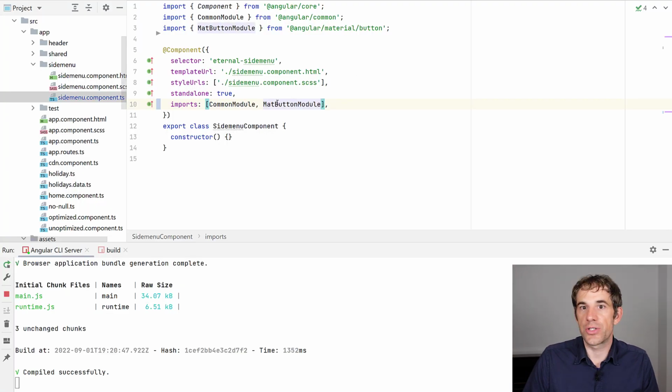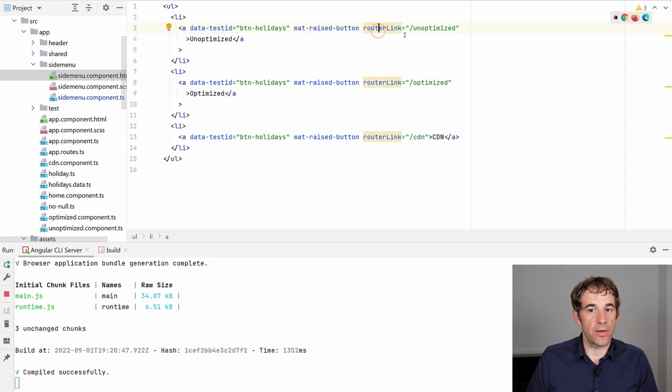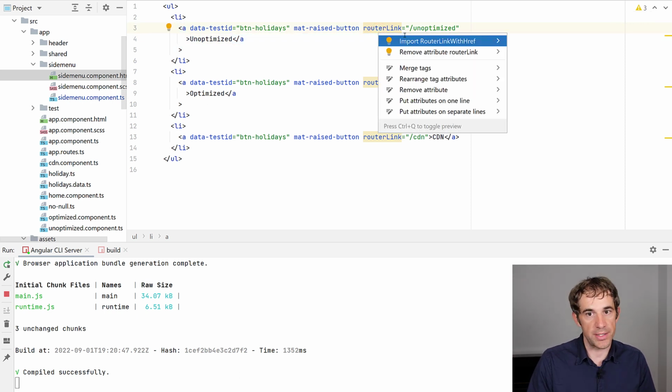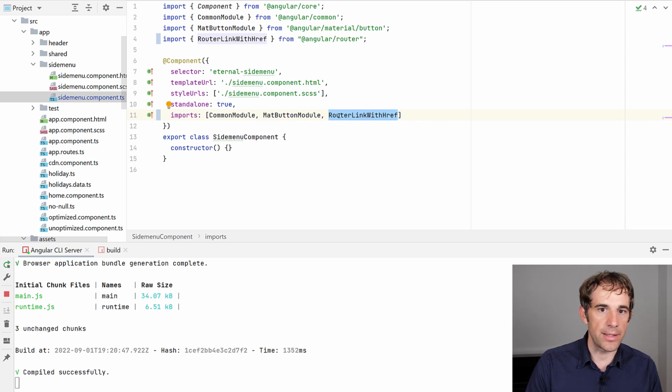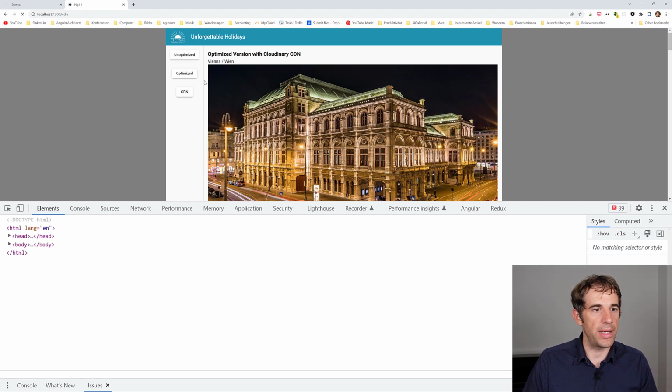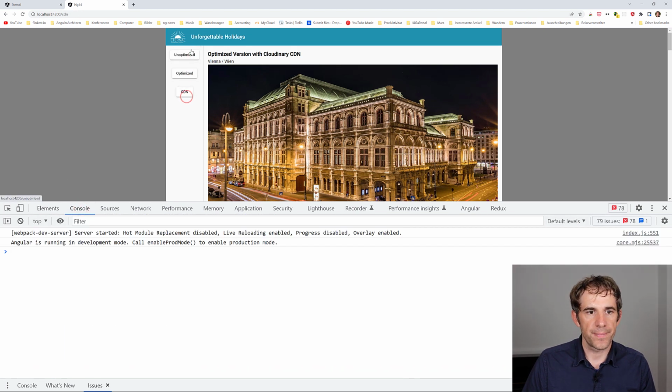In order to fix this, we just need to import the RouterLink directive as it is, because this also comes now as a standalone directive. In my case, IntelliJ helps me again. I can ask for suggestions on how to fix this, because IntelliJ says there is a routerLink, but you didn't import anything that provides it. It says, look, I found something: there is this RouterLink with href. Maybe this is what you need. Should I import it for you? Yes. And this is now the standalone directive that makes sure that the router module is not needed anymore. If I reload the page, we will see that the links are working again. And that's it, more or less.